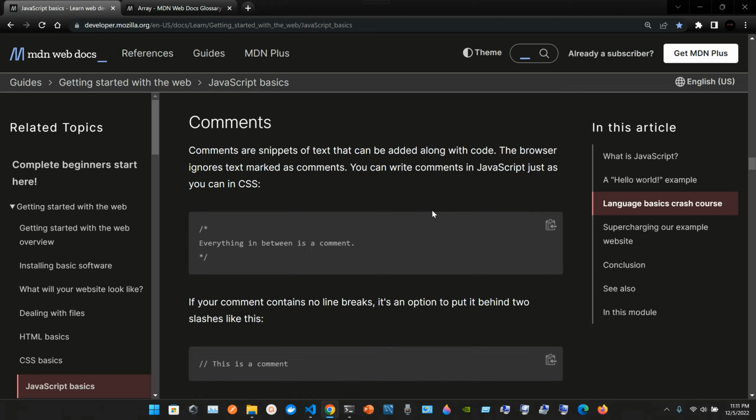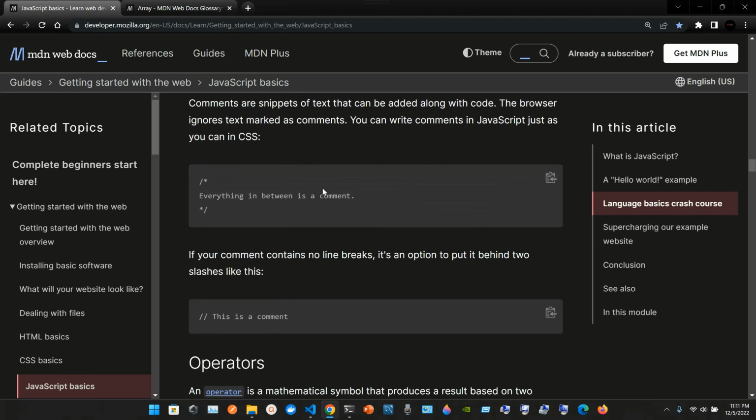Comments. Comments are snippets of text that can be added along with code. The browser ignores text marked as comments. You can write comments in JavaScript just as you can in CSS. So we put a slash, an asterisk, and here goes the comment. Everything in between is a comment, then an asterisk, and we end it with a slash. That would be a comment.